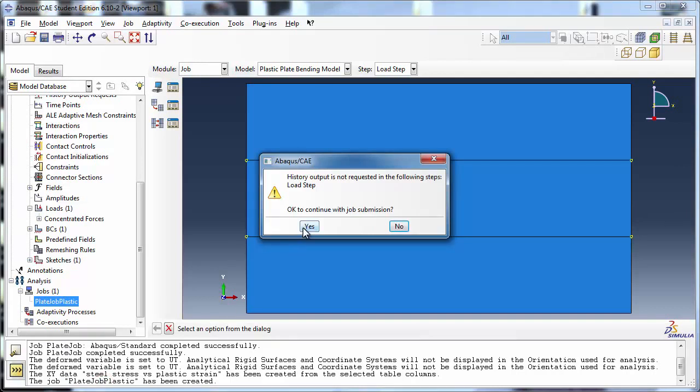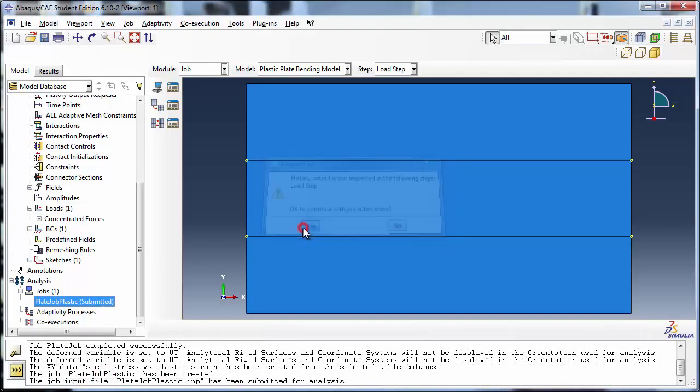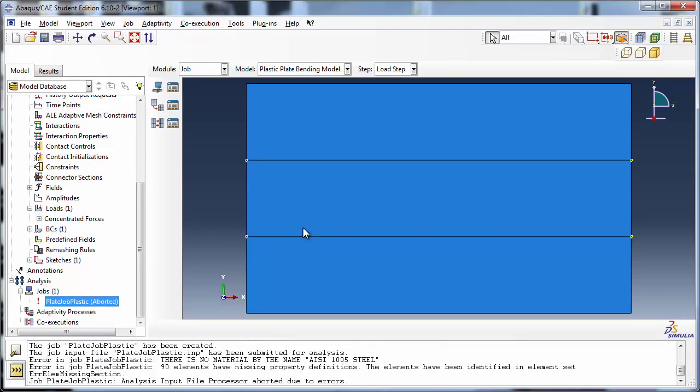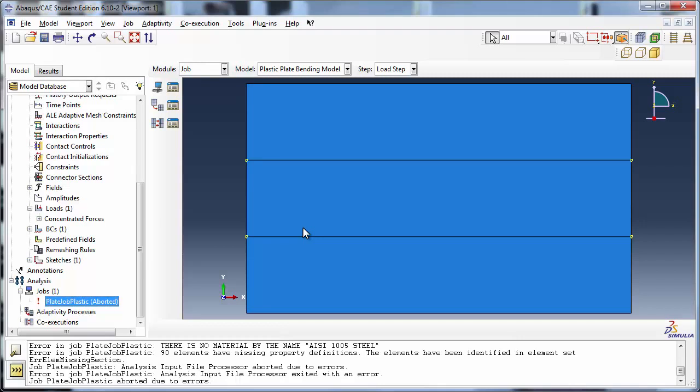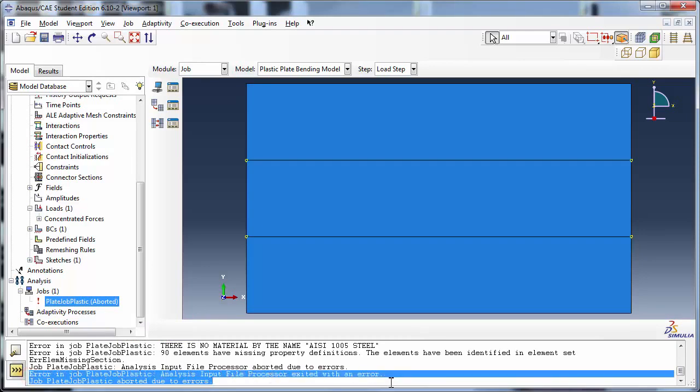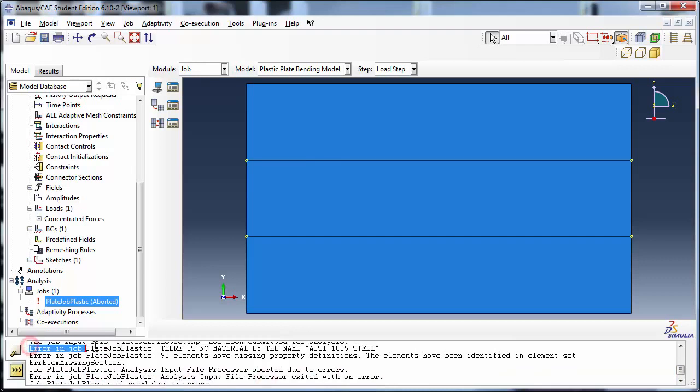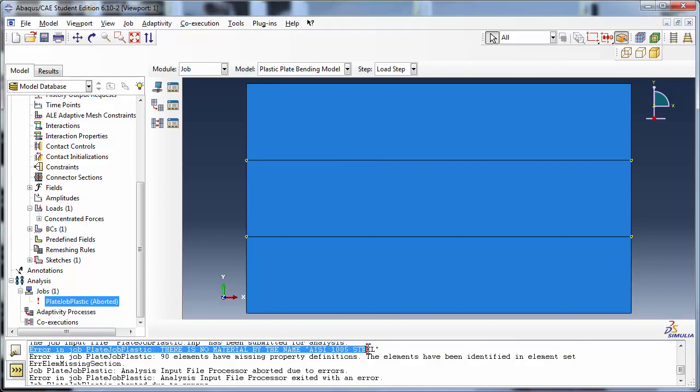Abaqus warns you that history outputs have not been requested. Click Yes to continue. You see that the job has been aborted, and Abaqus tells you about errors in the message area. The important one among these is that Abaqus was unable to find the material AISI 1005 steel.